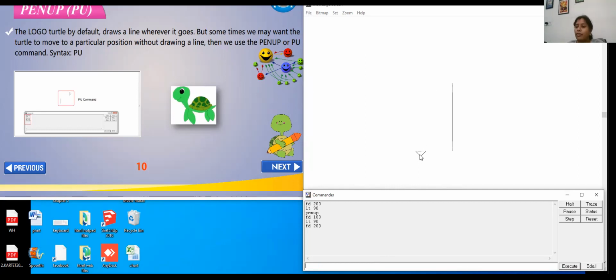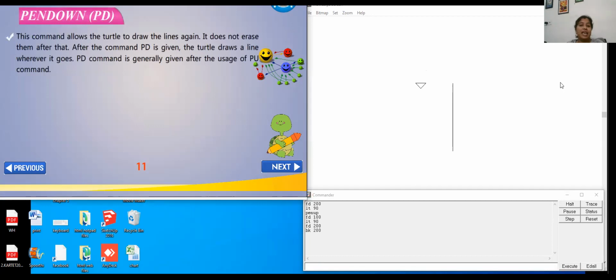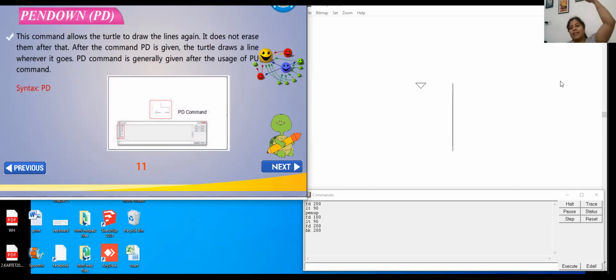What should I do? Now, if I want this turtle to go back, what command should I use? Backward command, right? BK 200. So it went back 200 steps. Now I want a line. How should I do it? Let us see that also. Now when it did pen up, if you want to draw a line, it should do pen down, right? If you don't want to draw, it should be pen up. If you want to draw a line, it should say pen down. This command allows the turtle to draw lines again. It does not erase them after that.